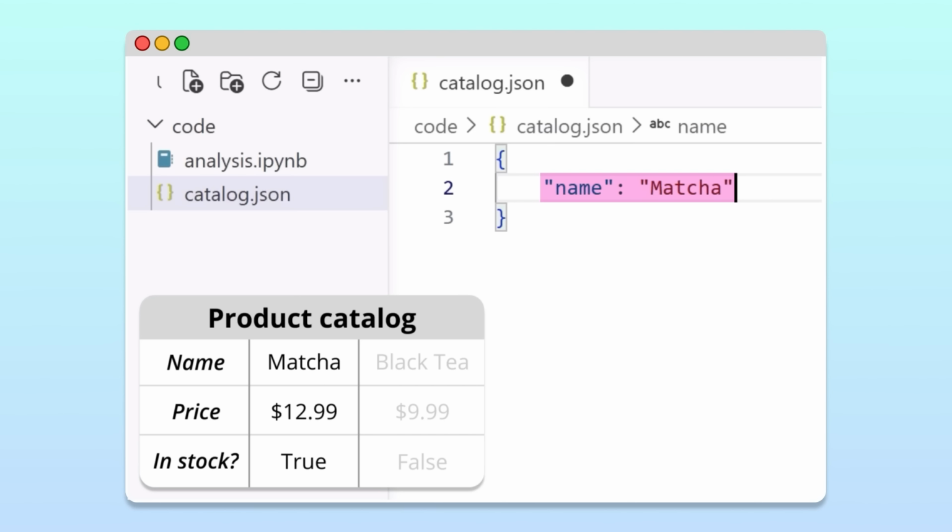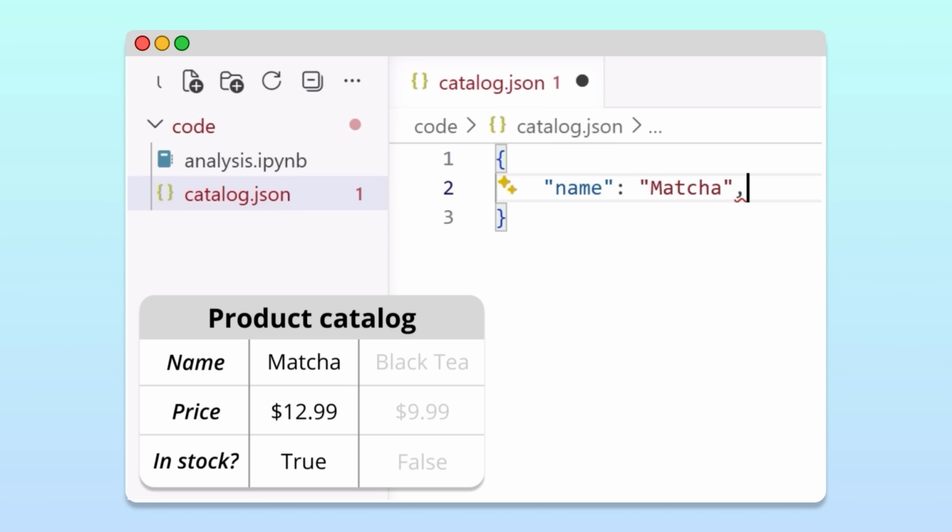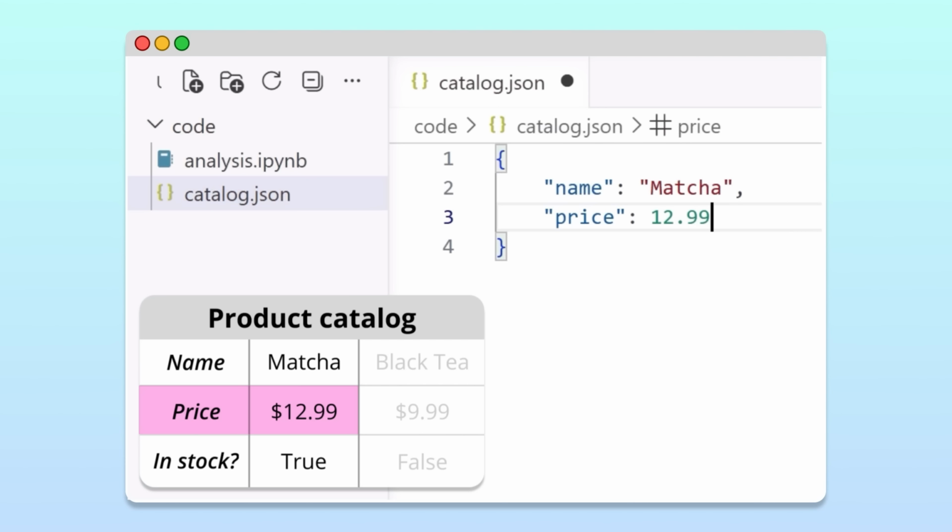But to make this a useful product entry, we need to add some more information like the product's price and whether or not the product is in stock. A JSON object can contain any number of key value pairs. We simply need to separate them with a comma. To add the product's price, we may want to use price as a key, followed by the numeric value representing the price. No quotes needed.